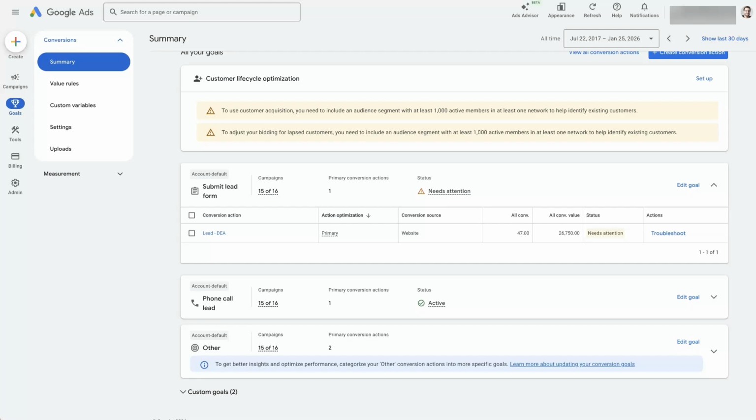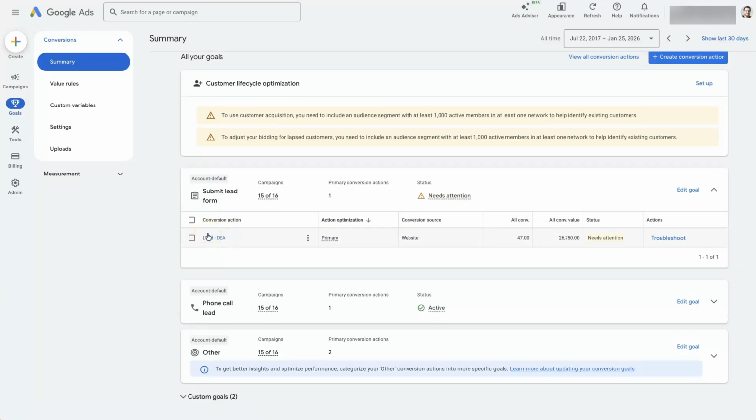Let's take a look at how to enable data-driven attribution in Google Ads. Now, first things first, we're going to come over to Goals, and then under Conversions, we're going to look for Summary. Then under Summary, we want to find the conversion action that we're going to adjust, because you're going to have to do this action by action, essentially.